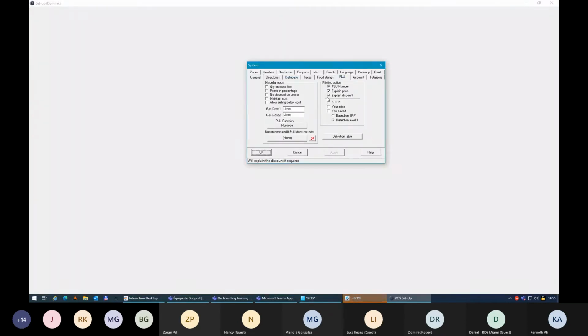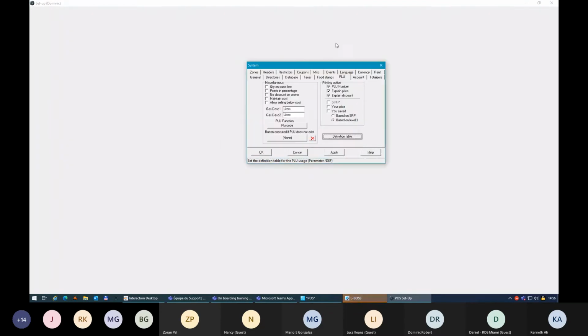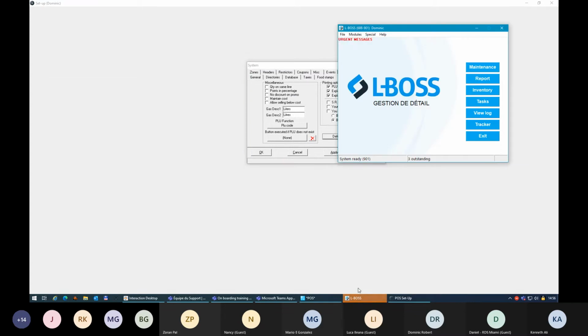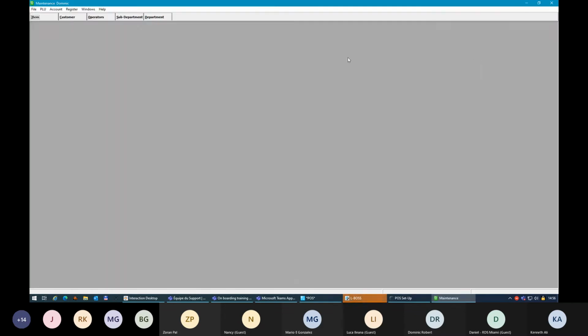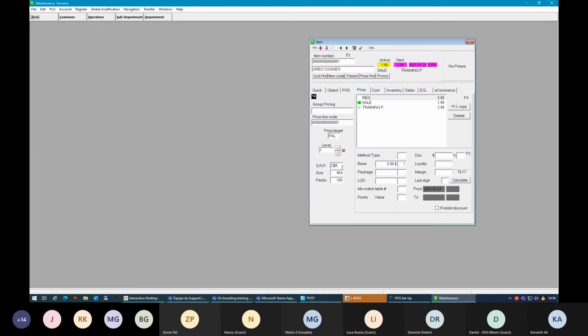Go back to the PLU tab. So we have our definition table that we used earlier to configure the keyboard wedge and the keyboard definition table. Under here, we have the SRP, which is the suggested retail price. This can be configured on each item. There is a field under maintenance, item price. So on the left here, we can set the SRP.